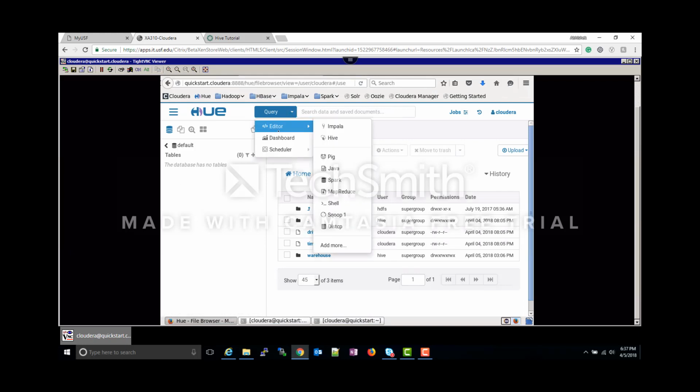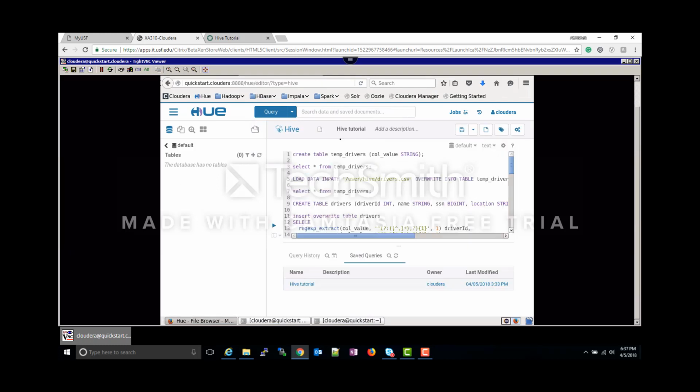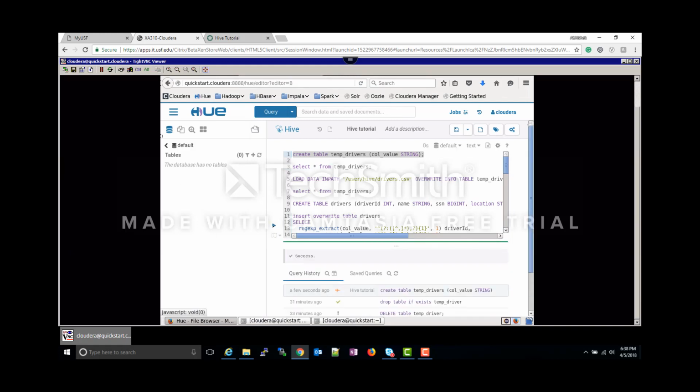So for Hive queries, we use this Hive editor. I have already saved my queries, which we are going to execute. So first of all, we'll try to create a temporary drivers table having one column with string as a type. If I run this query, you notice the query has been successfully run, and if I refresh the tables, we can see that the temporary table has been created with one attribute as column underscore value.